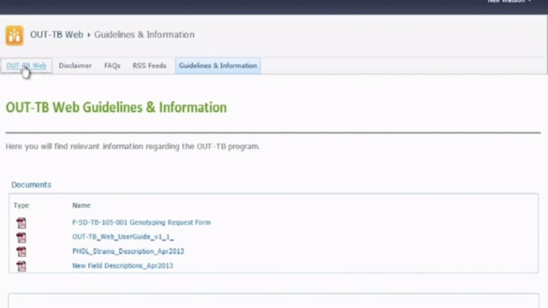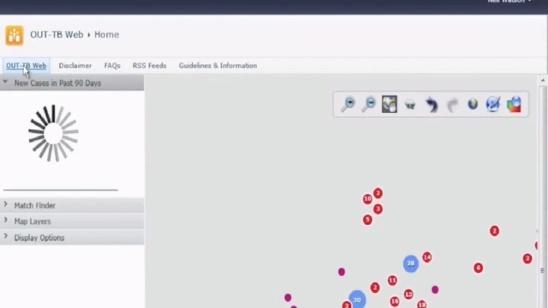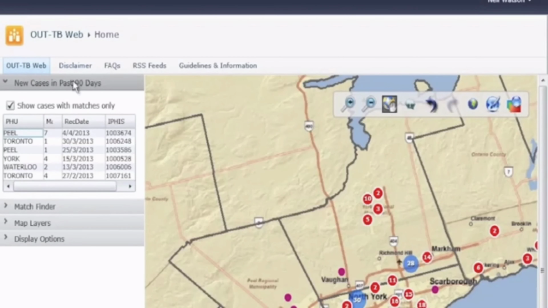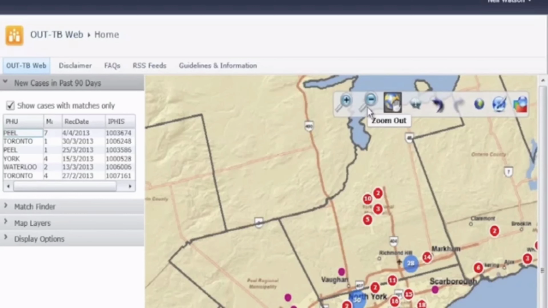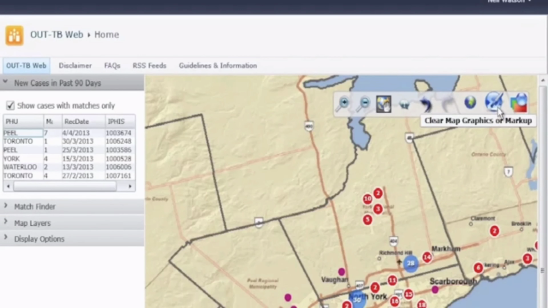Focusing on the toolbar, you can see the options to zoom in and out of the map. The Pan and Identify tool allow users to click on the map to identify features, such as the health unit area. You can also return to the last location, clear features from a case search, or zoom out to the whole province. The Data Import tool is only available to the Public Health Ontario lab administrators.